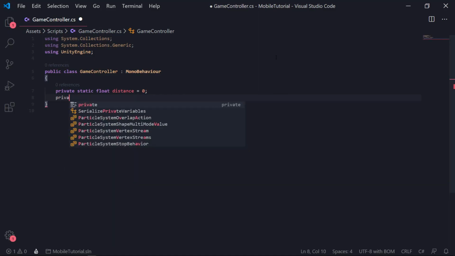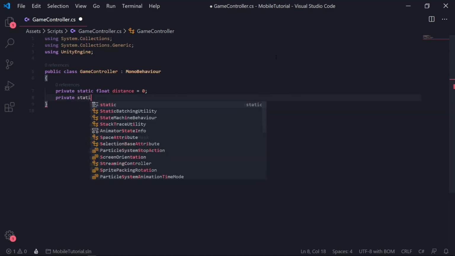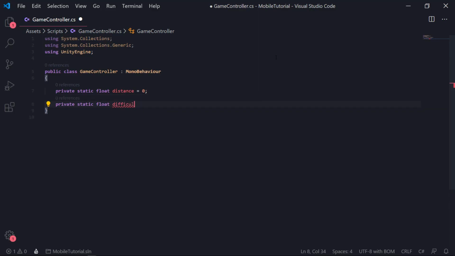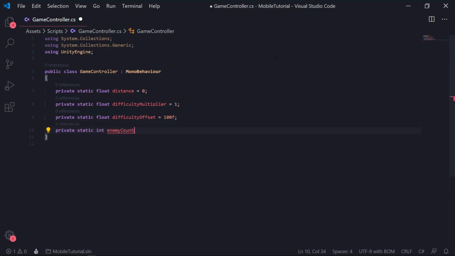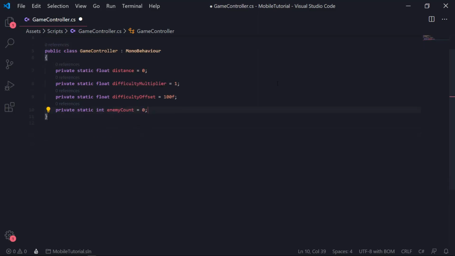Can also have a private static float difficulty multiplier, which is going to be equal to 1 by default. And a private static float. This can be our difficulty offset. And I might set that to 100F. We can change it. It's all up to you. We'll also need a private static int, and this is going to be our enemy count. So we can count our enemies.